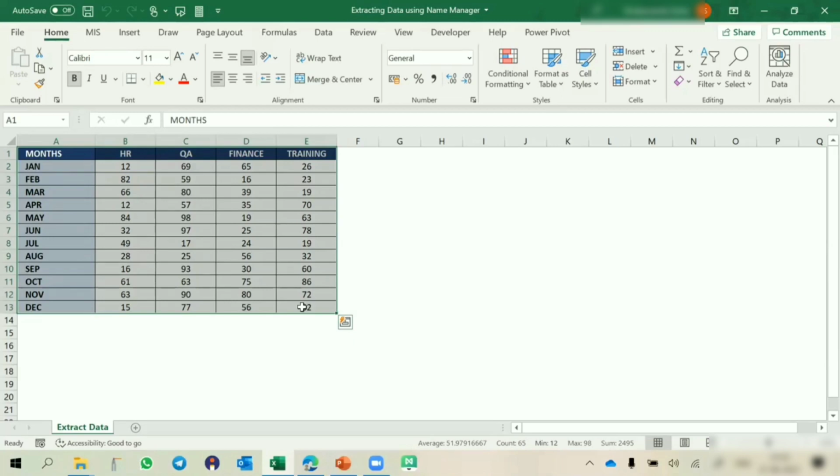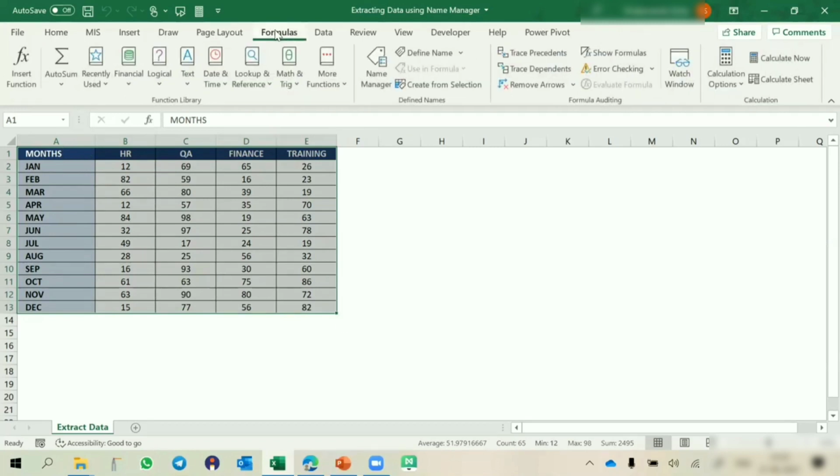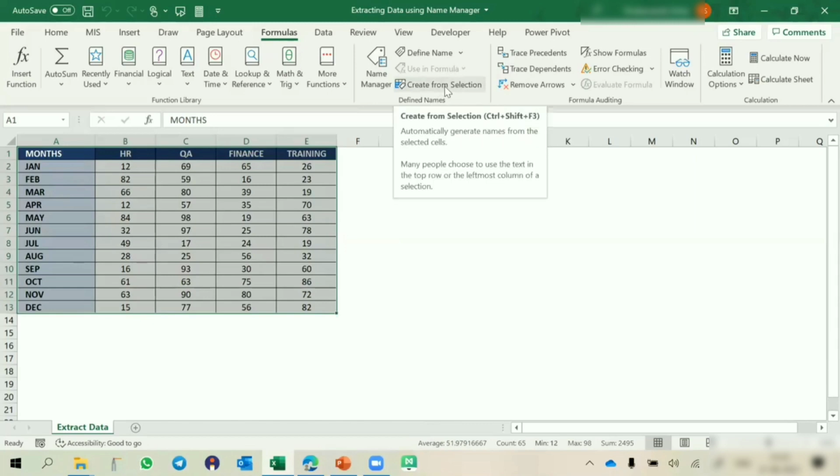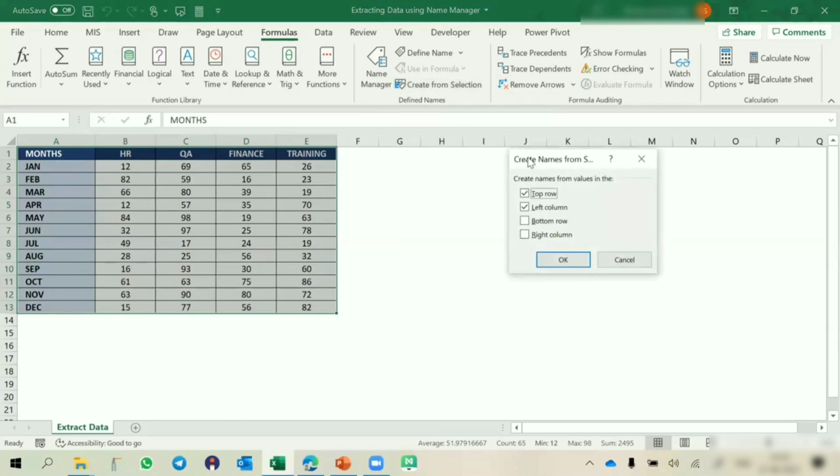Means the lookup headers are in the top and left. This is clear. Left and top is clear, everybody. We wanted to get the data based upon the left column and the top row. Now I'll just select this data and go with this formula. This is Create from Selection, or the shortcut is Control Shift F3. This is Control F3 and this is Control Shift F3. Right? I'll go with this one.